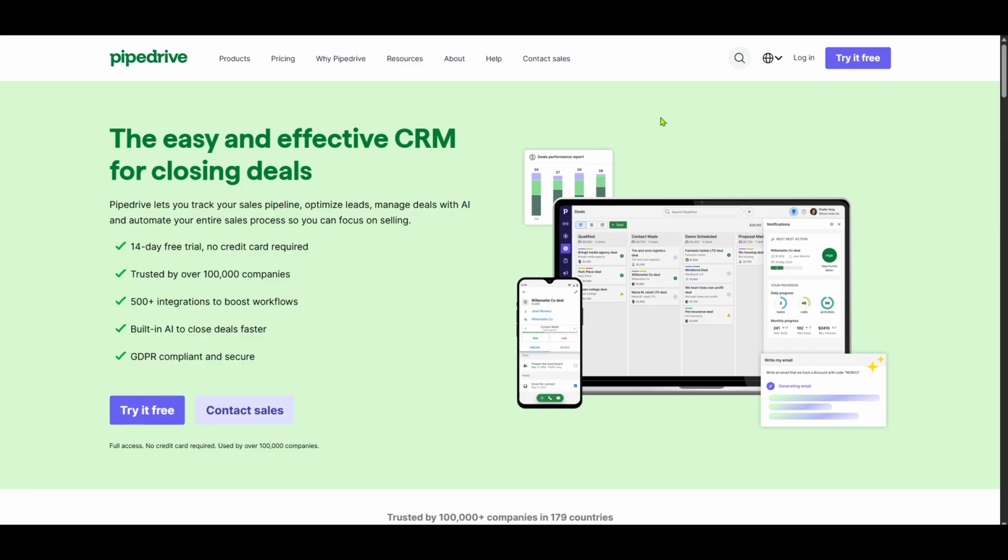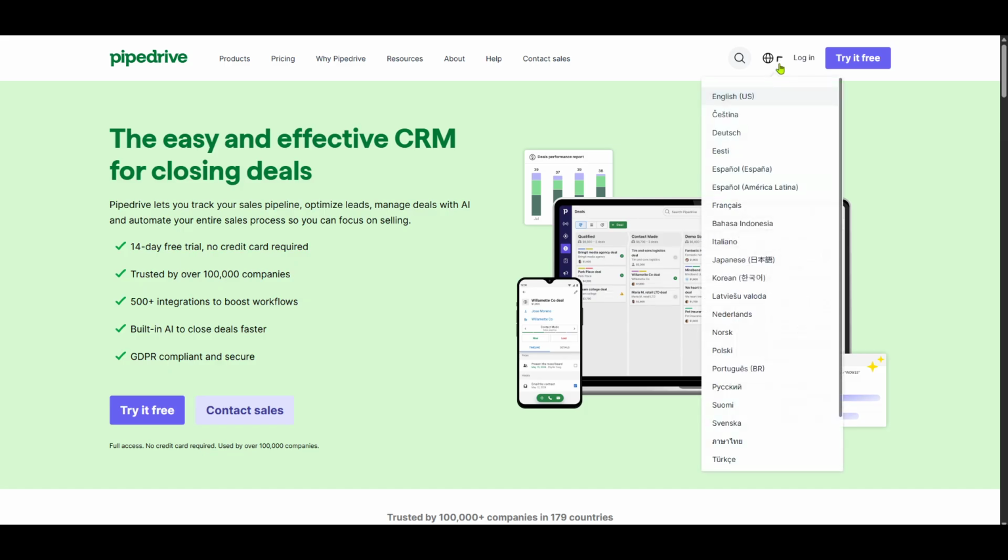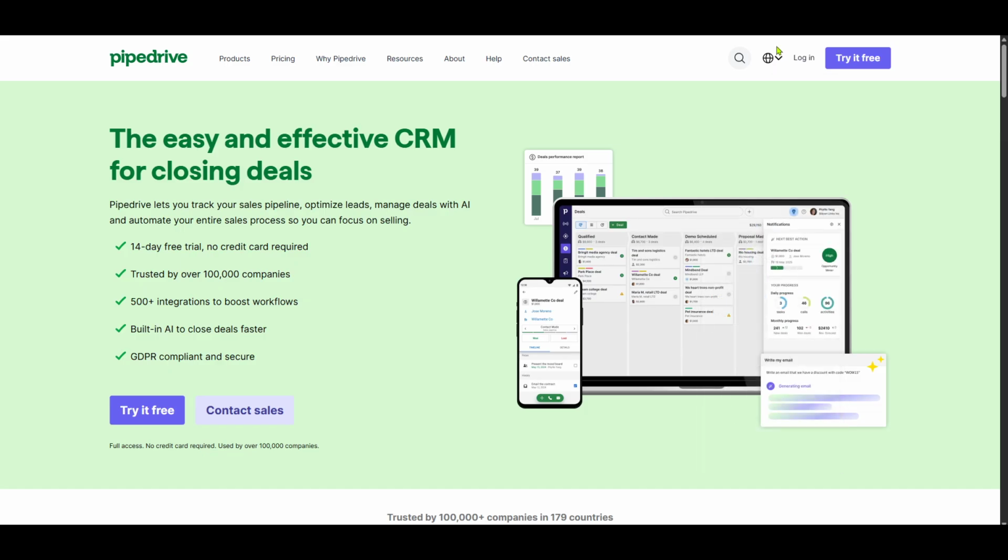Let's get started. First, we'll need to navigate over to the Pipedrive website. You can do this by opening your web browser and typing in the URL www.pipedrive.com. This will take you to the homepage of Sales CRM and Pipeline Management software, which is your starting point for accessing the login screen.